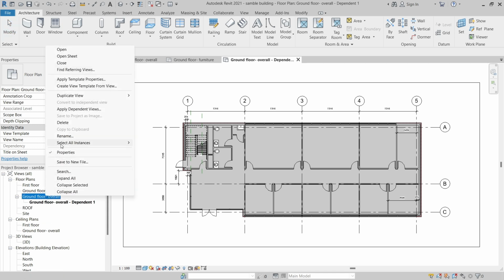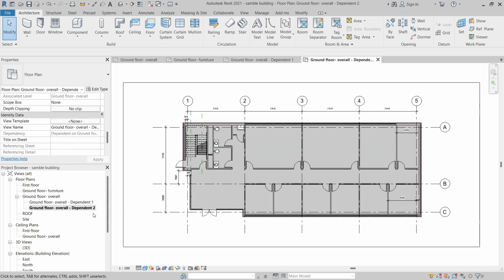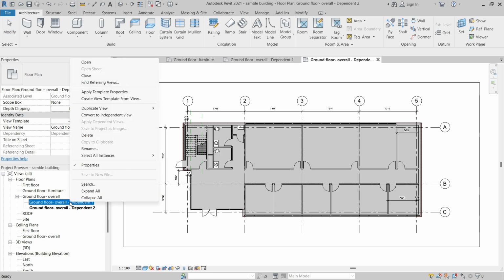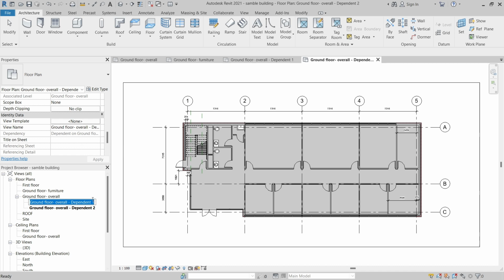I'll right-click and select Duplicate View, Duplicate as a Dependent, and now we have two dependent views. I'll right-click each one and rename it, and one I'll call Ground Floor Area A, and the other one I'll right-click and select Rename, and rename it Ground Floor Area B.